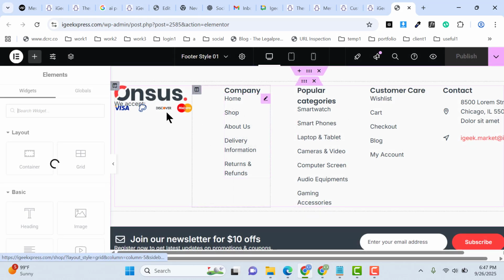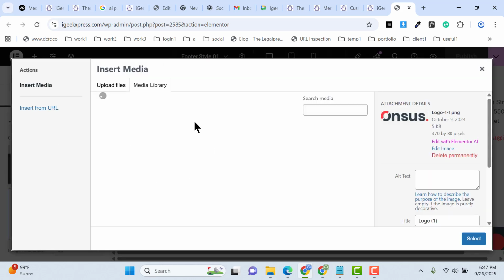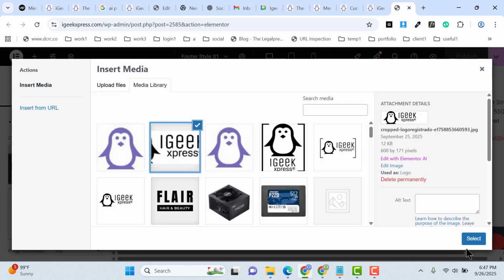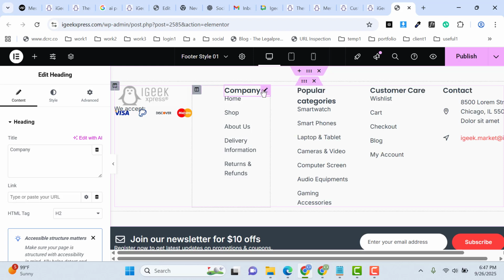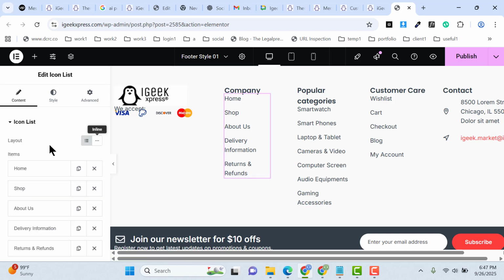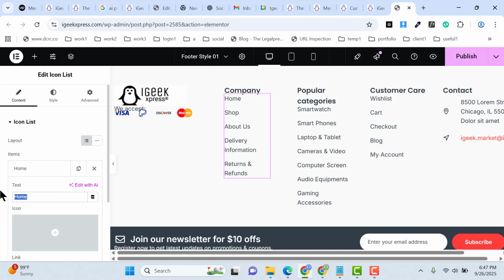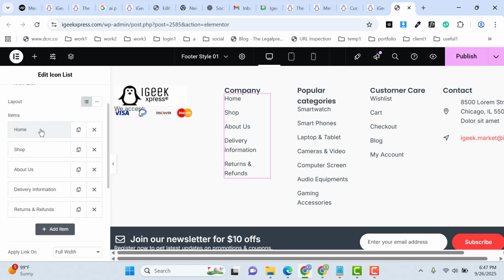Okay, now simply you can go and click here. From here you can change logo image. So let me select this one, and after that here you can change the text. Simply you can go and click here pencil icon. So on the left side, whatever you type, it will display here. After that, here you can change these menu items. Simply you can go and change the text. Then you can link this with any page.